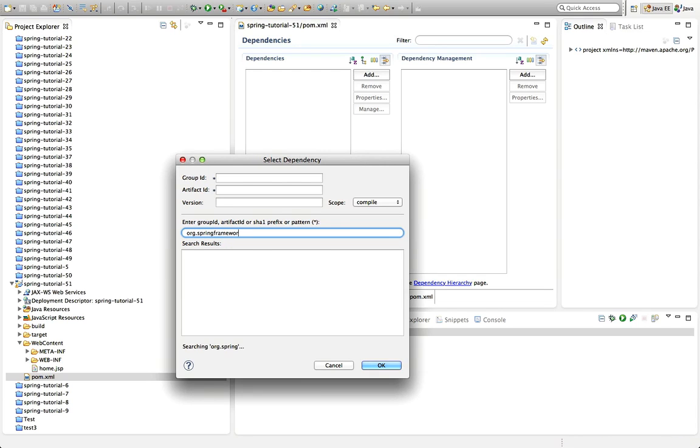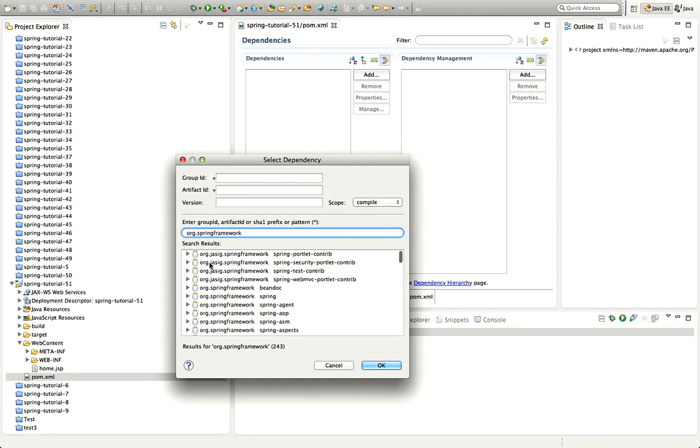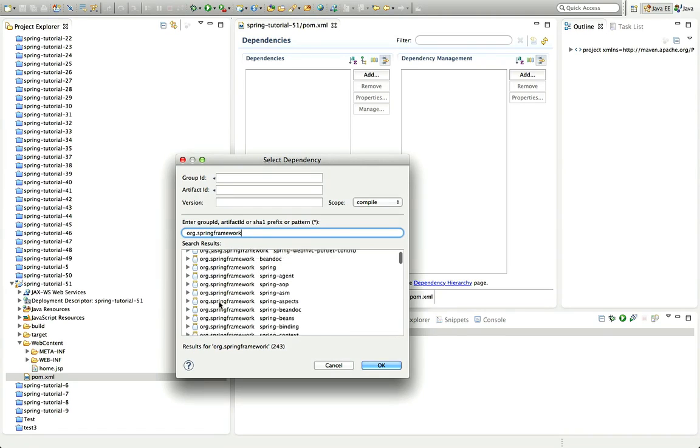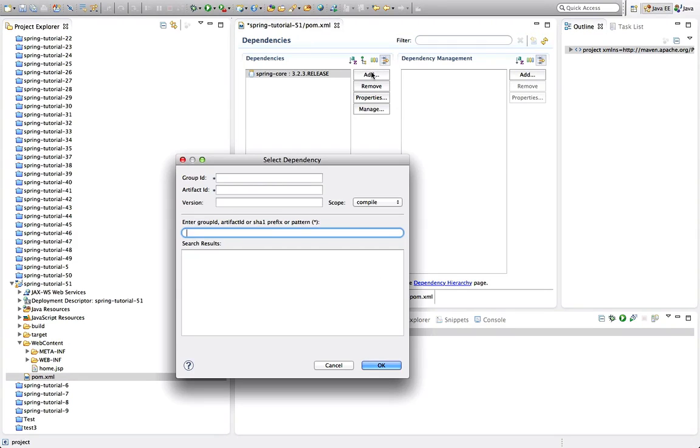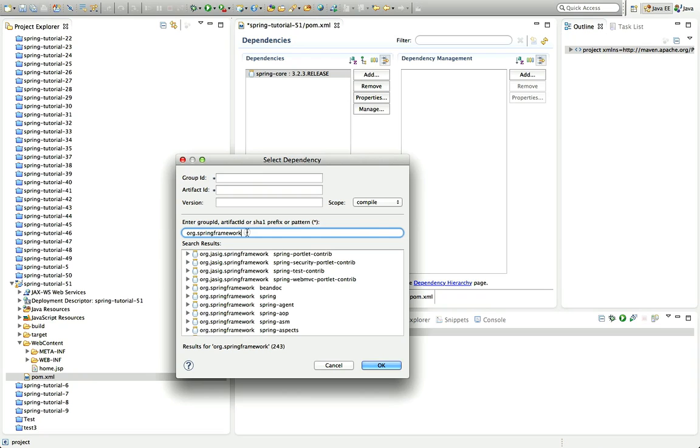org.springframework. And I'm going to start by adding just the basic Spring jars. So let's add in here Spring core, and let's type that again, org.springframework. I'm not sure if there's a way of doing this all in one go. And of course you need to be connected to the internet as well to get this to work, otherwise you probably won't see anything in here.